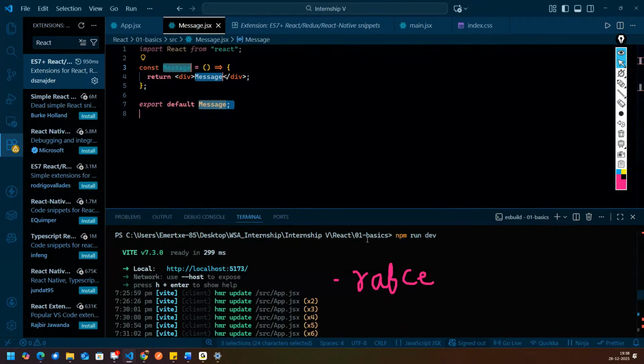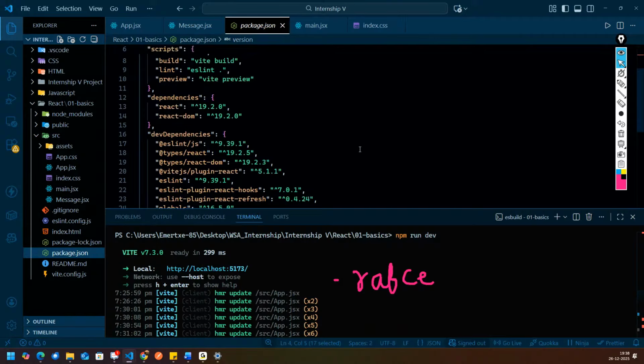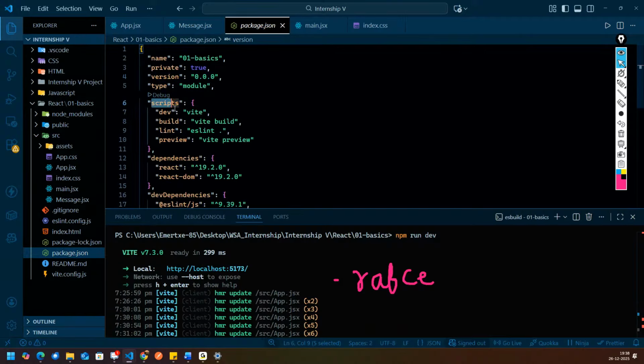Okay. Then you check over here. Is this path correct? Is it opening in the 01 under dash basics folder? And there you write npm run dev. Next thing you have to check, package.json is there. If package.json is there, then in the script you check whether this one is written or not.